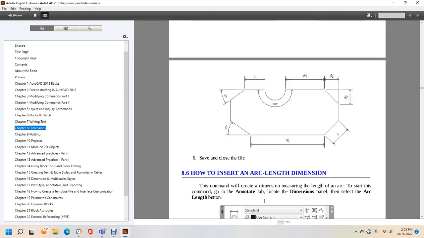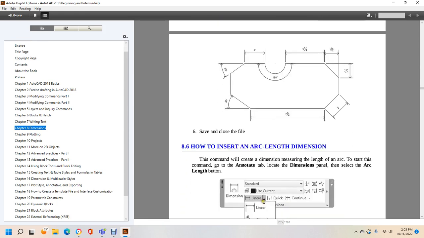Practice 8.1 to 8.6. How to insert the arc length dimension. The command will create a dimension measuring the length of the arc. To start, go to the Annotate tab, Dimension panel, and select the Arc Length button.